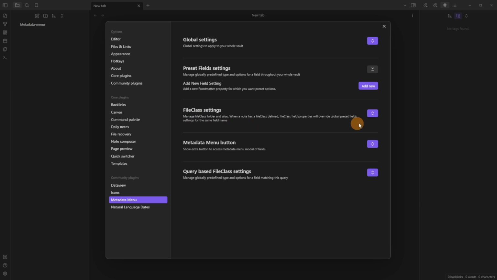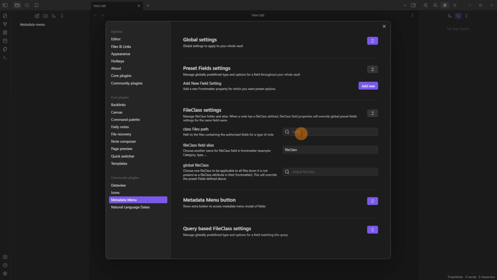So looking into the file class settings, there are three options in here: a folder, a class alias, and a global class file. Again, we'll go through it in that section of the video.